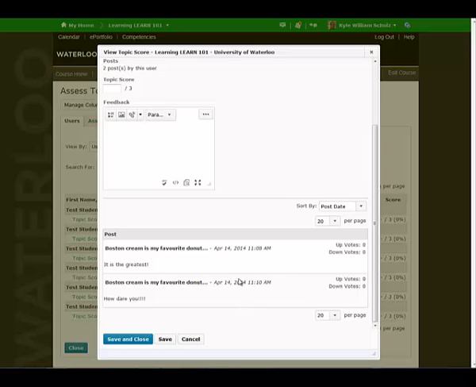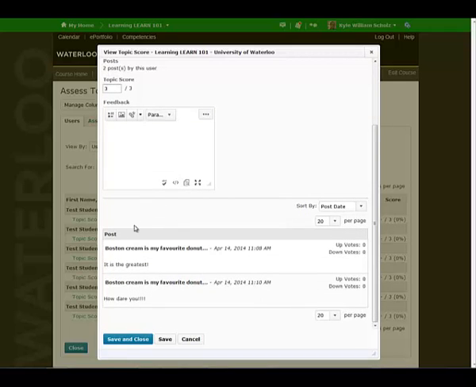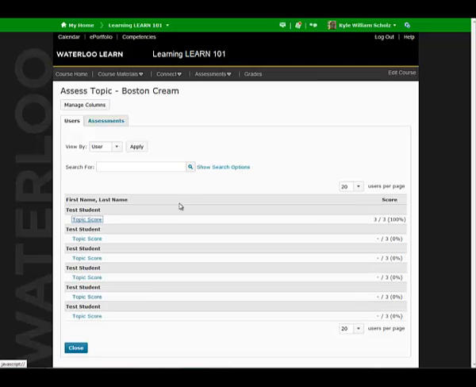So I would look at both. I would say, well, that's a pretty great argument. I think that deserves a 3. You can as well add feedback if you want to. And again, the student will see the feedback too, depending on how much time you want to afford to that. But when you're happy with that, you just click Save and Close. And now, as we can see, that student has their score out of 3.